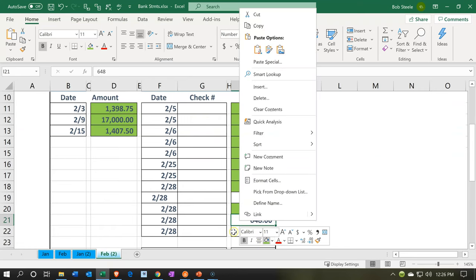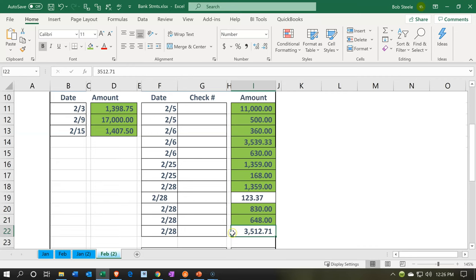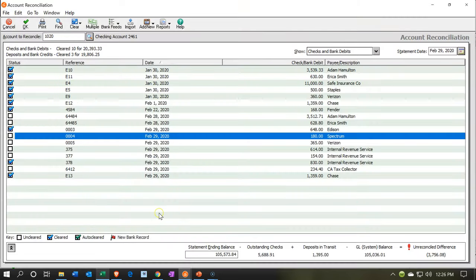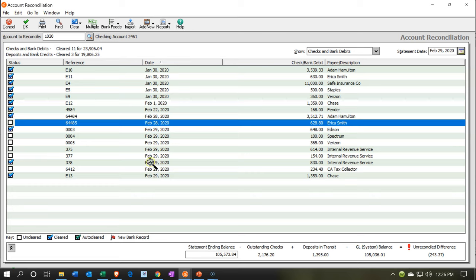That's what our process has been like the whole time. So here's the 351271. And has that one been checked off yet? No, it's still unchecked, so that's good. So there we have it. So now we have, these items haven't been found yet.